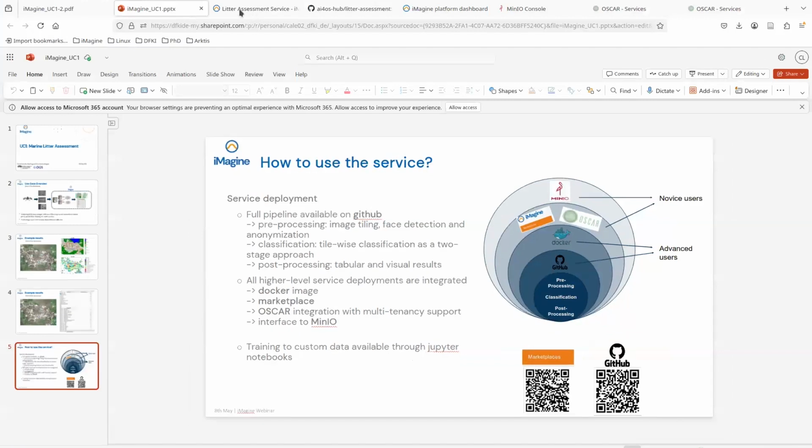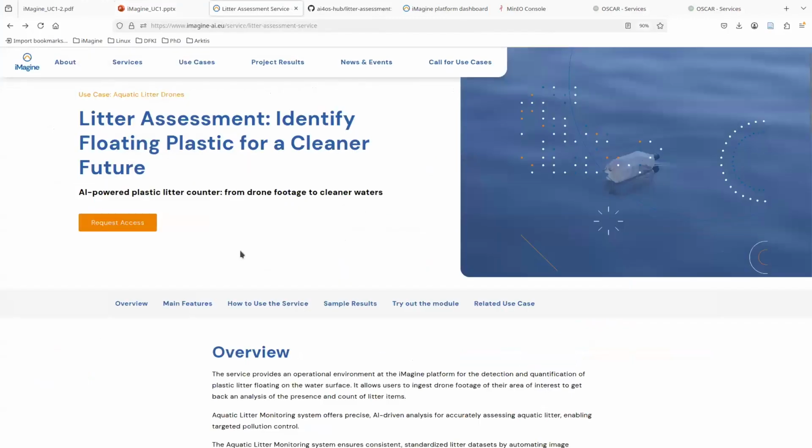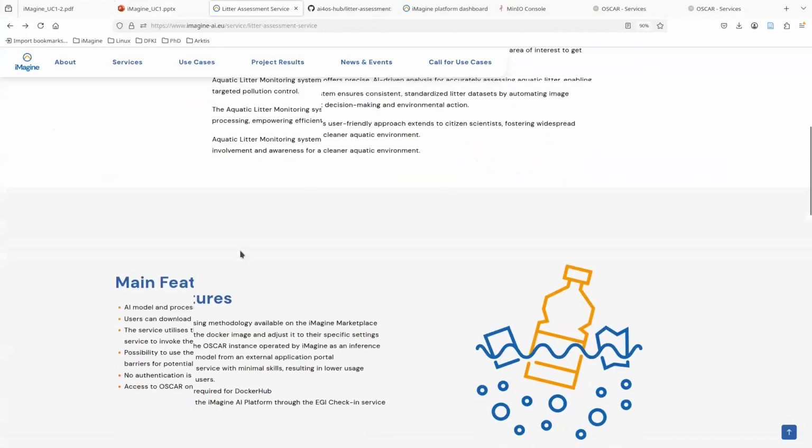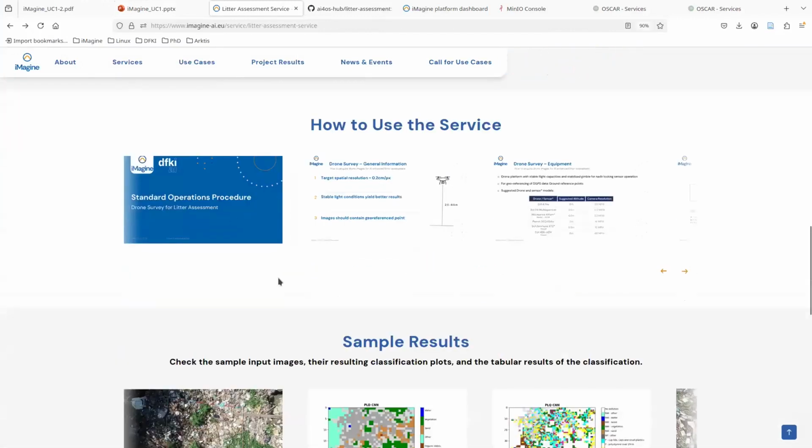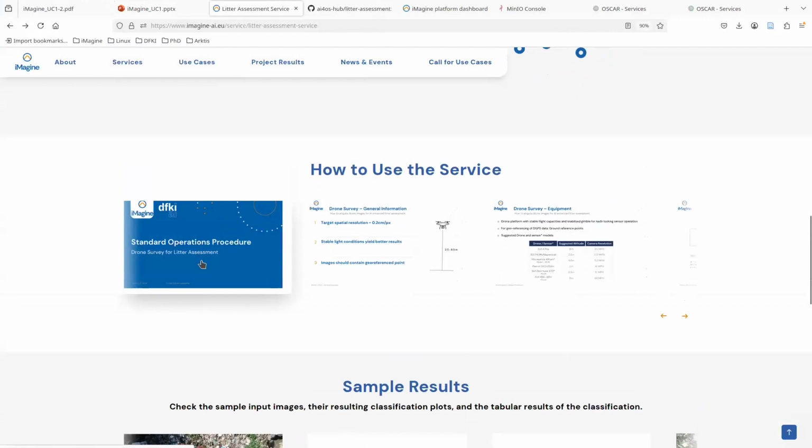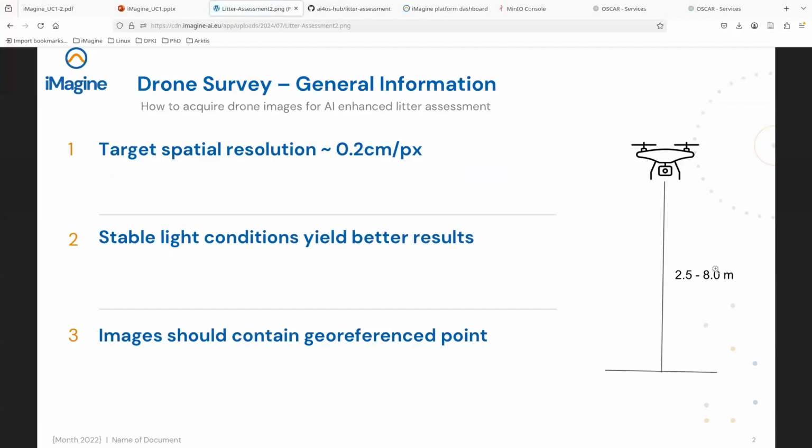Okay, then I will already start showing you additional information. So this is the service website, and it might be worth mentioning that we have some standard operating procedures for how to do the drone surveys that the service can operate with. The target spatial resolution is 0.5 centimeters per pixel. Depending on the type of drone you use, that shows the altitude.